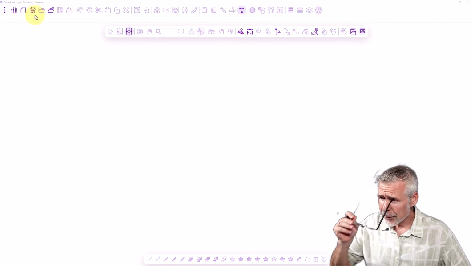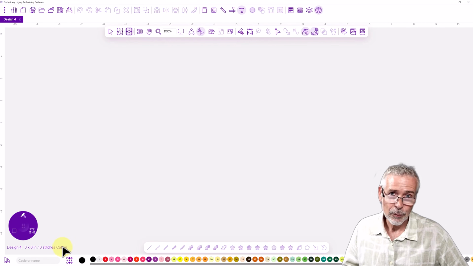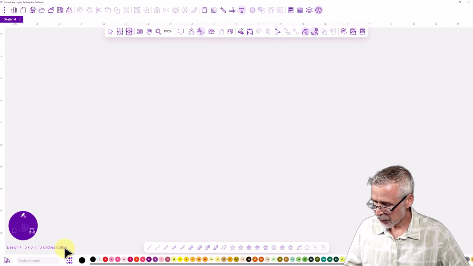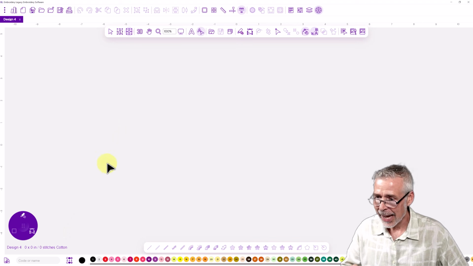The first thing I'm going to do is open up a new window, and it automatically comes up with the default recipe, which is cotton, and we're just going to digitize it in this default recipe. You can always change the recipe afterwards.